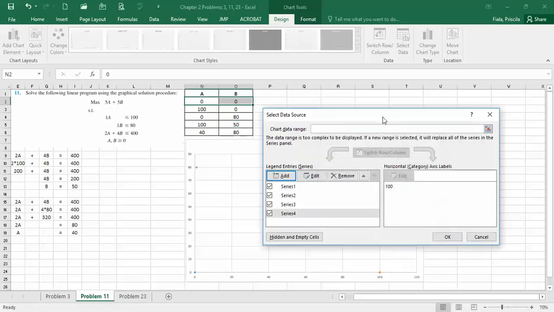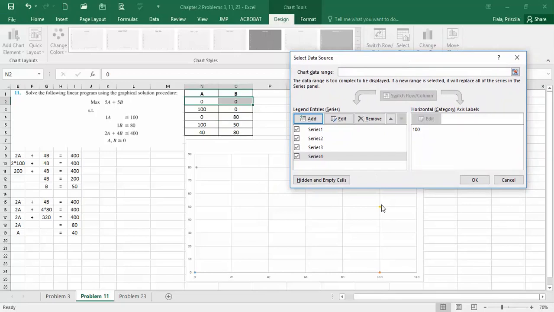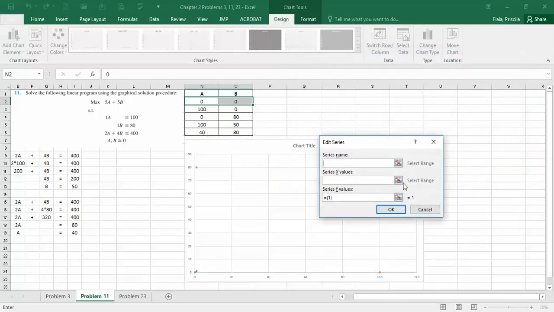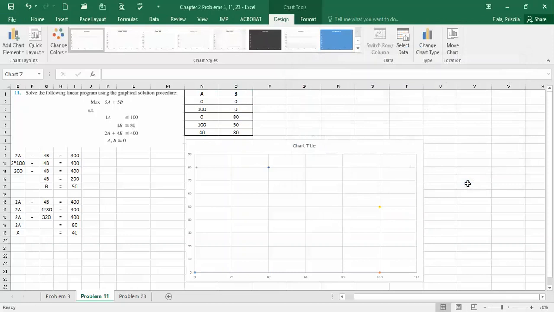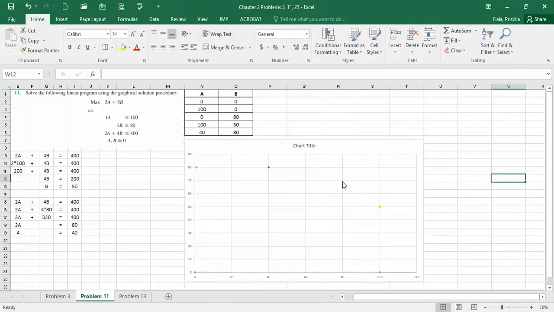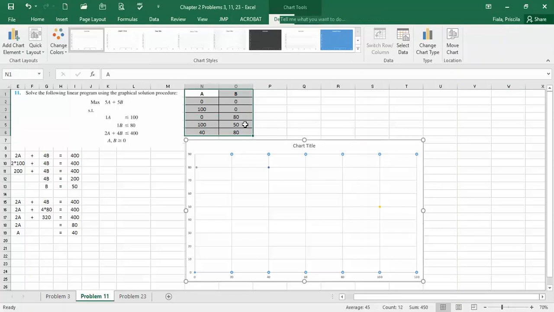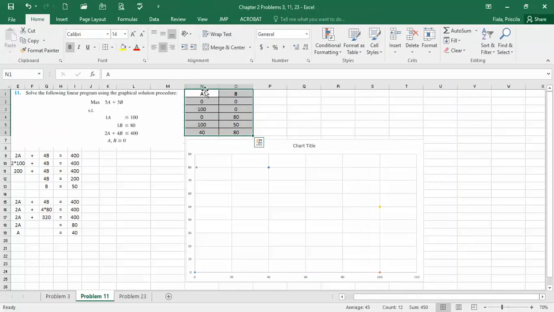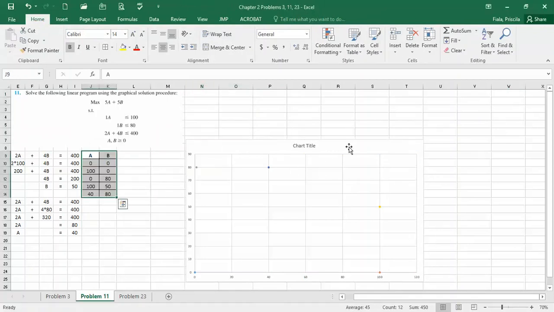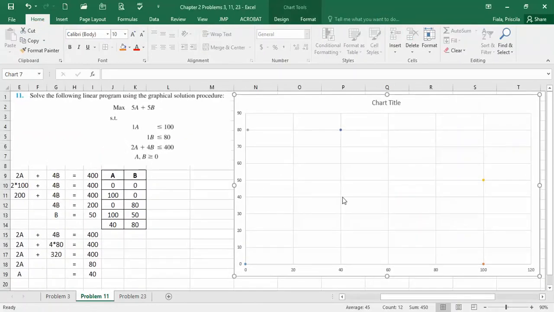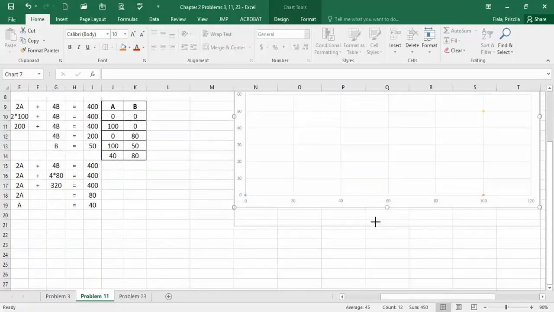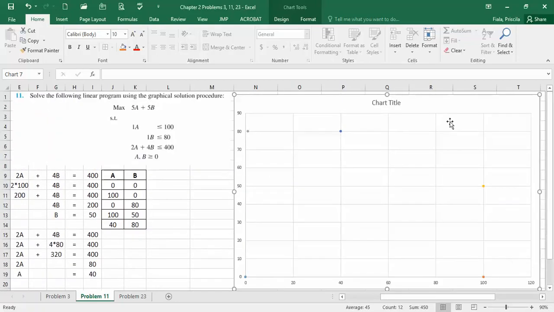Do OK. Let me move it over here. There is the point over here. And then let's add the last one. When my A is 40, my B is 80. And OK, OK, and OK. If you notice now, we actually have 5 points. Maybe I can try to move this and make the view bigger. Make this view a little bigger. Okay, so hopefully you can see it better like this. Okay, so now as you can see, we have 5 points right here.